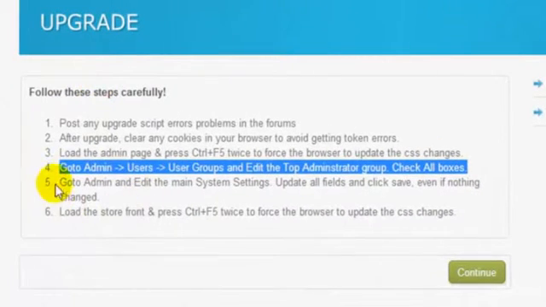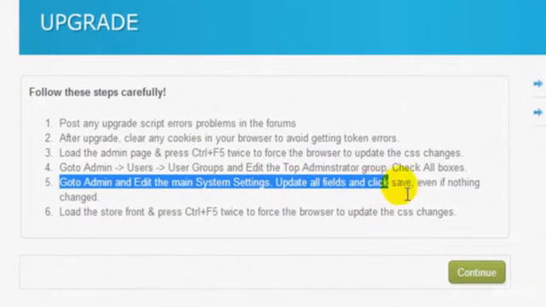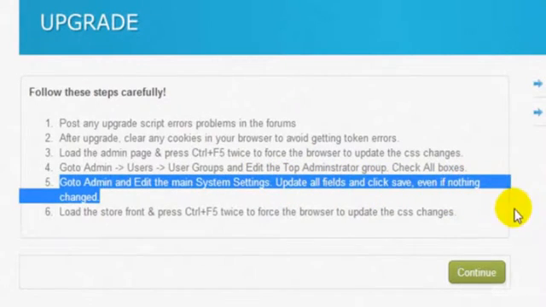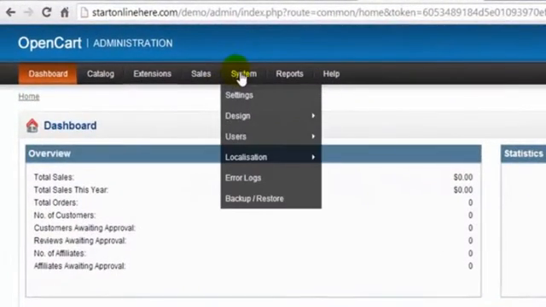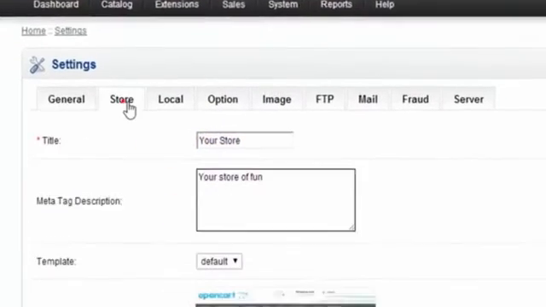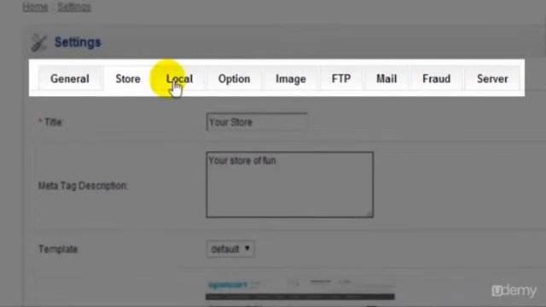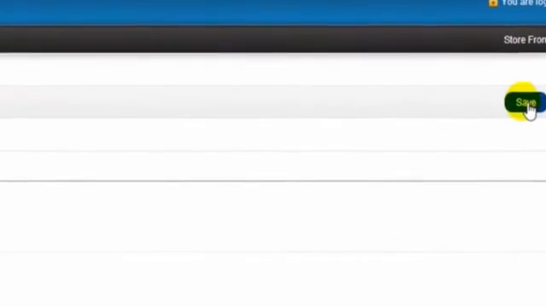Next we go to the admin again and edit the main system settings, and we have to update all fields and click save even if nothing seems to have changed there. So we go to the system settings and edit this one, and we just go through our tabs, basically make sure our system is set up the way we had it initially set up, and then we click save.